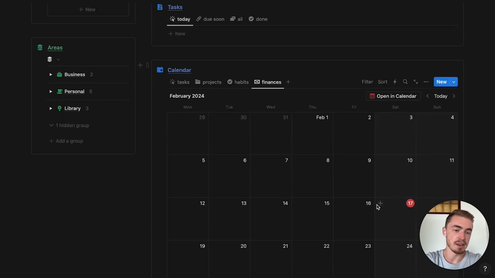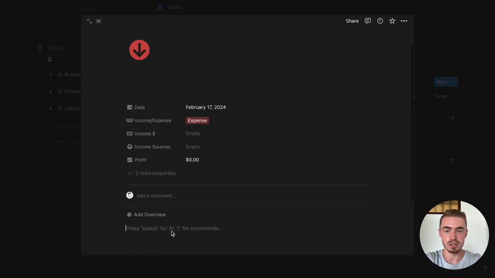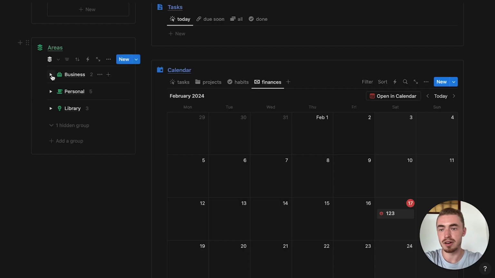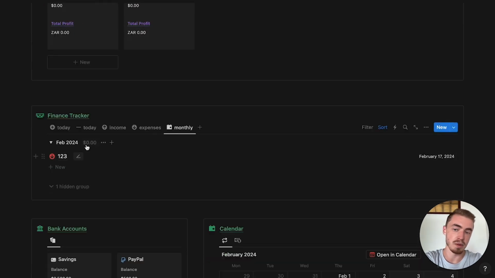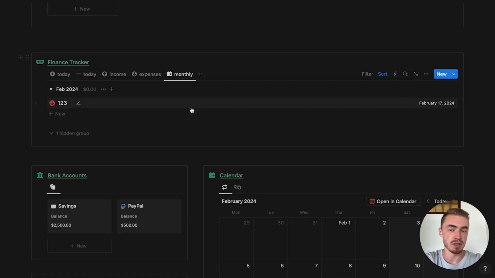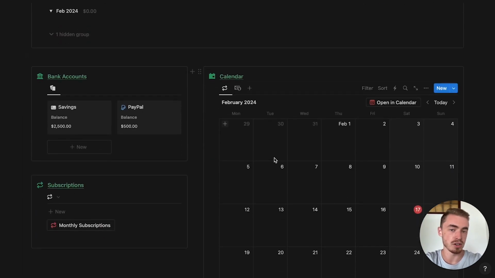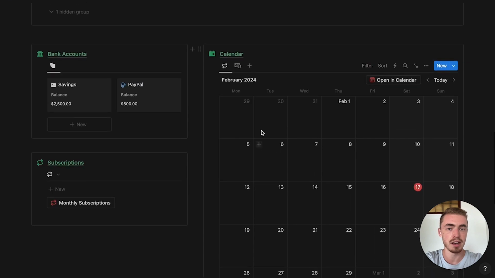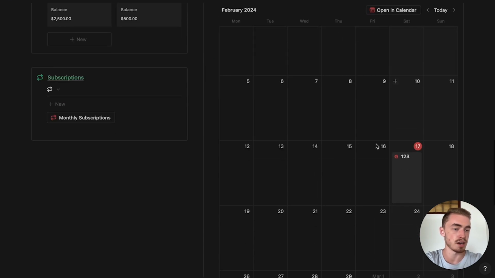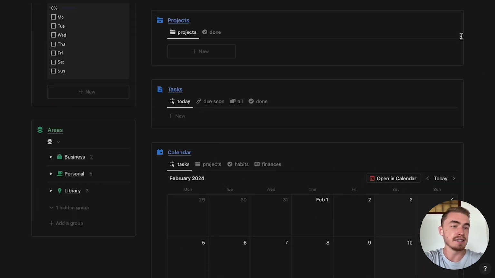So now if I add a new database entry and, for example, select expenses, and let's just do this 1, 2, 3, and go inside of the business group, go to the finance tracker and then go down to our income and expense tracker, you'll be able to see that the new database entry has been added. The same thing I did for that calendar, I also did for the one inside the finance tracker. The first view is for your subscriptions, which will show the renewal dates. You can add them in here. And the second one shows your actual income and expenses. All right, so next is the template buttons.